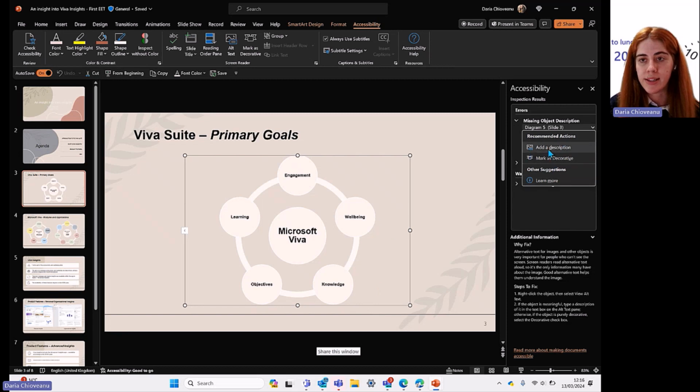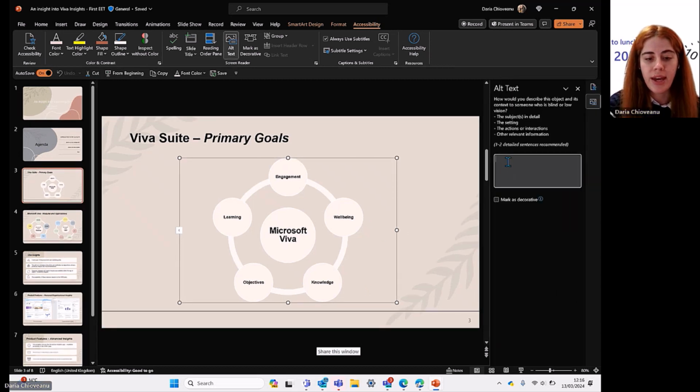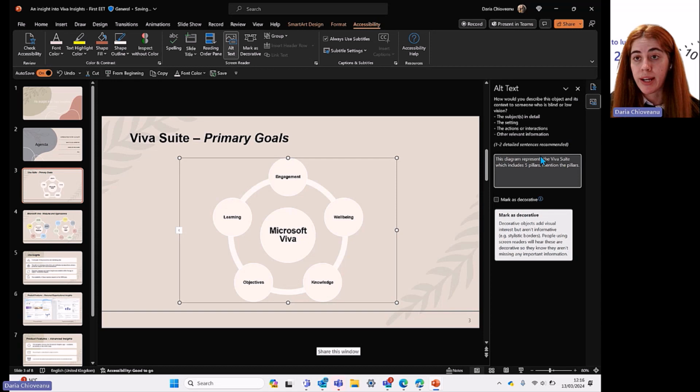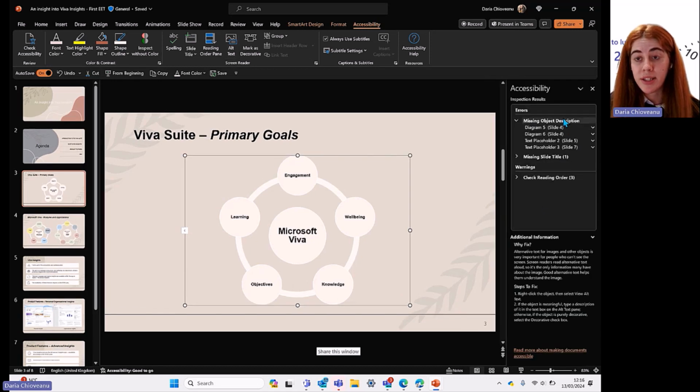But what I can do here is add a description and say this diagram represents the Viva suite, which includes five pillars, and mention the pillars. I'm writing this so that we can be done faster. And this is it. I've done that. Or again, if it's decorative, you can mark it as decorative and just close it, and it's going to disappear, right?